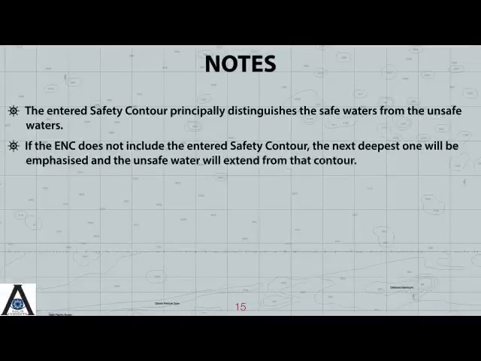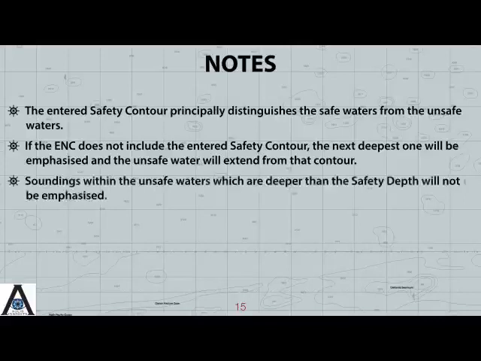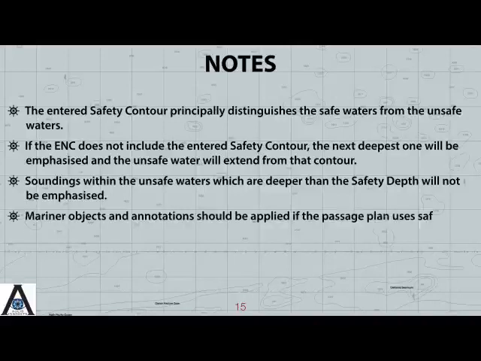If the ENC does not include the entered safety contour, the next deepest contour will be emphasized, and the unsafe water will extend from that contour, but that may include waters navigable by the vessel. Soundings within the unsafe waters, which are deeper than the safety depth, will not be emphasized. That is, they will remain grey. Mariner objects and annotations should be applied if the passage plan uses safe depths within waters shown as generally unsafe.